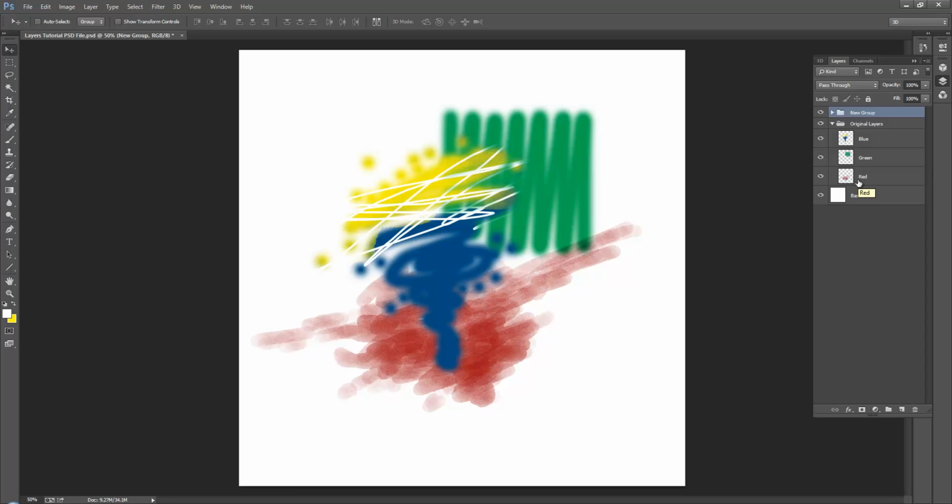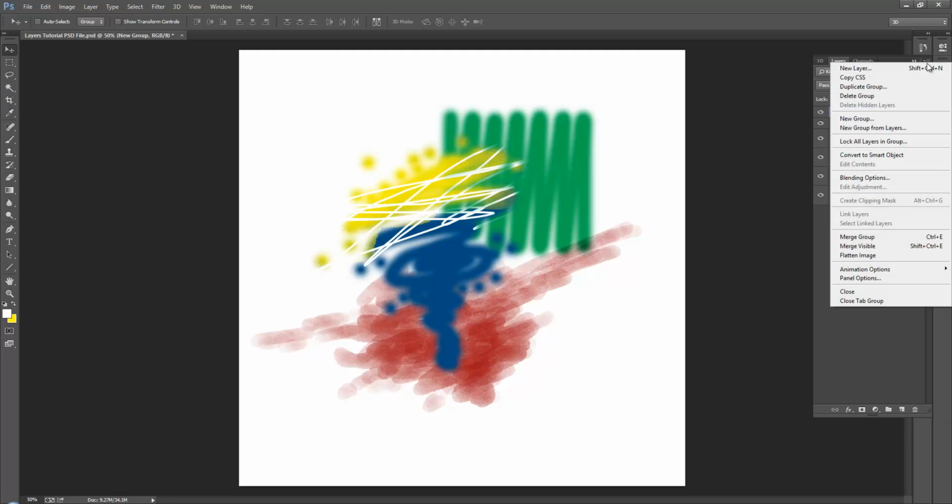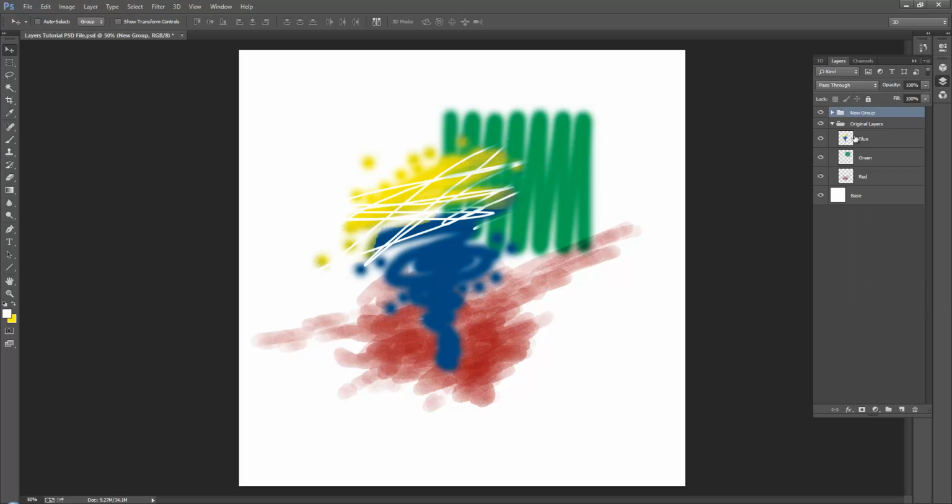Okay, so that's kind of the basics of layer groups. Pretty straightforward. There's a couple ways you can make a new layer group from scratch and add files to it. You can select layers and then choose new group from layers from the menu. And you can move these layers in and out by just dragging them in and out. One thing is important. I'm going to create another layer group.